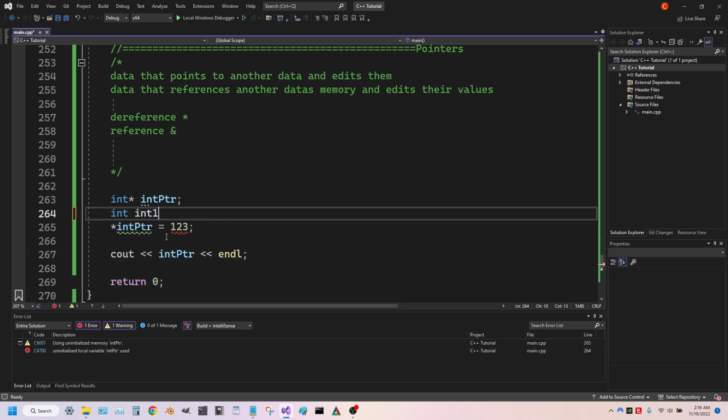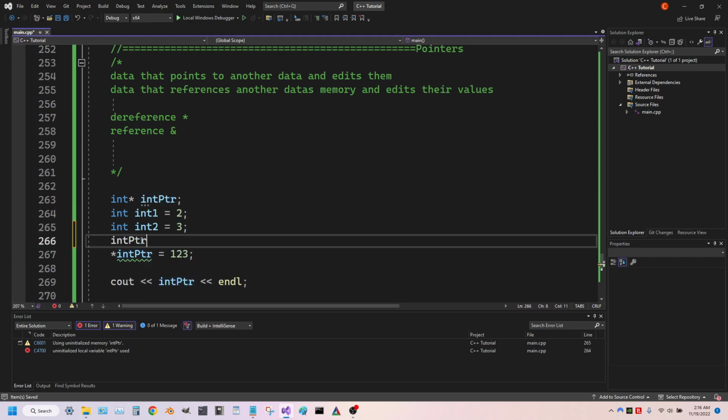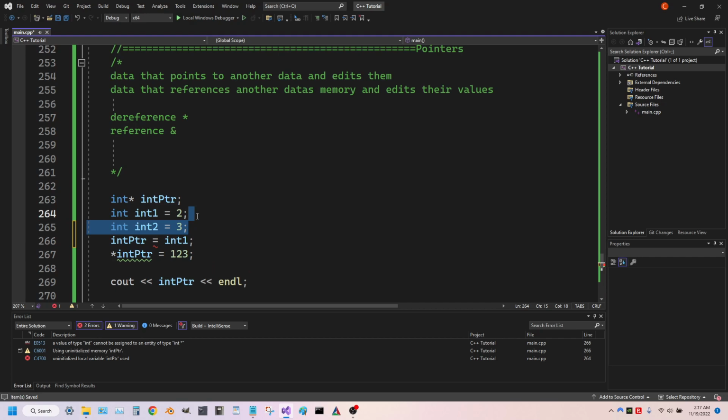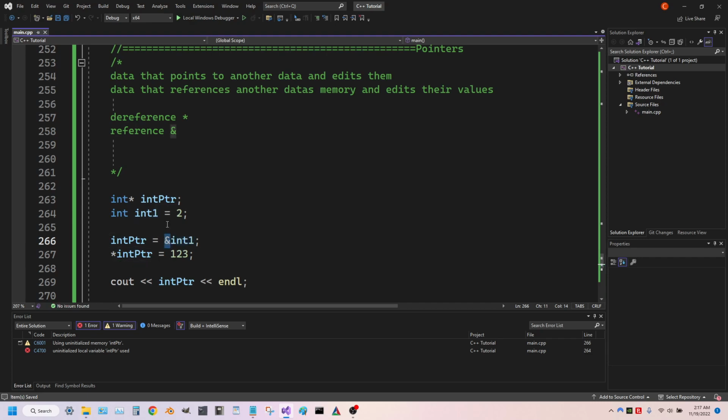Let's call this int1 equals 2, int2 equals 3. And now we want to set the pointer to integer 1. Now we can't set, let's remove int2. Now we can't set the pointer equal to integer 1, because the pointer must be set to a data's memory location. So let's use the ampersand sign, and that's going to set the pointer to the integer's memory location.